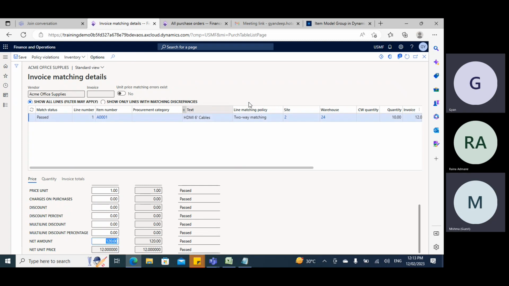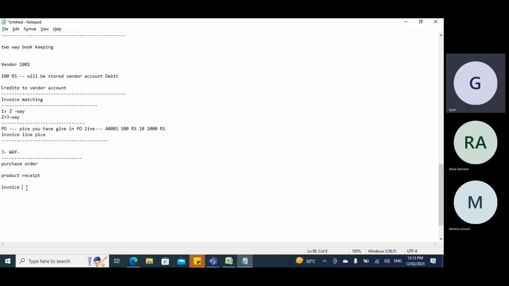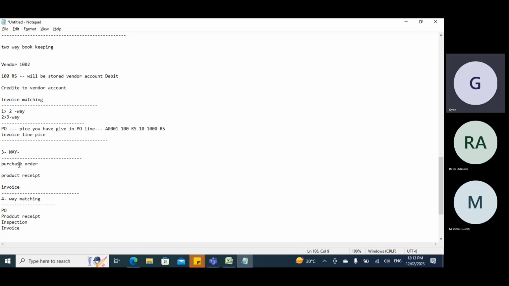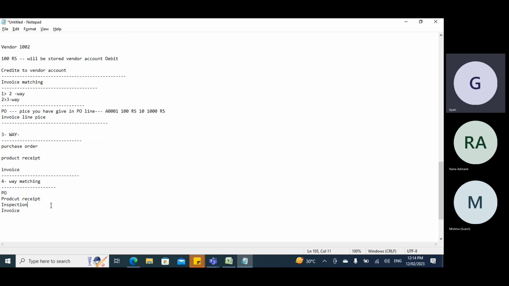Now pass. Got it? This is a two-way matching, same as a three-way matching. So this is a matching policy. Sometimes we are even using four-way matching. This is not available in the standard. Here one is PO, another is product shipped, another is inspection, and that is invoice. So PO price, product receipt quantity, inspection quantity and price, invoice quantity, all should be matched. Inspection is nothing but quality check.